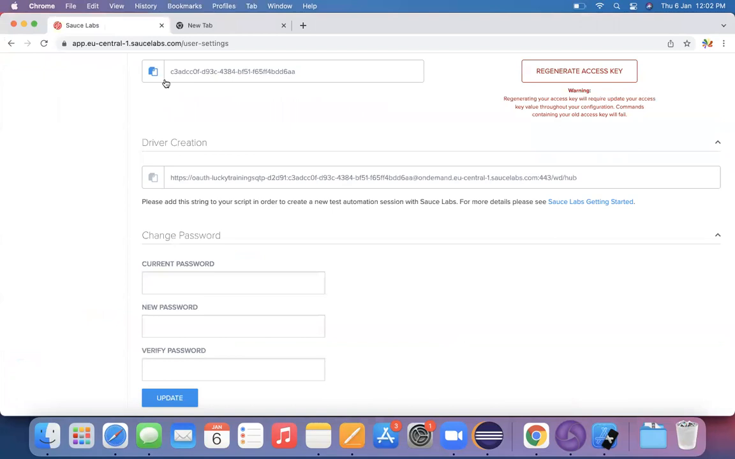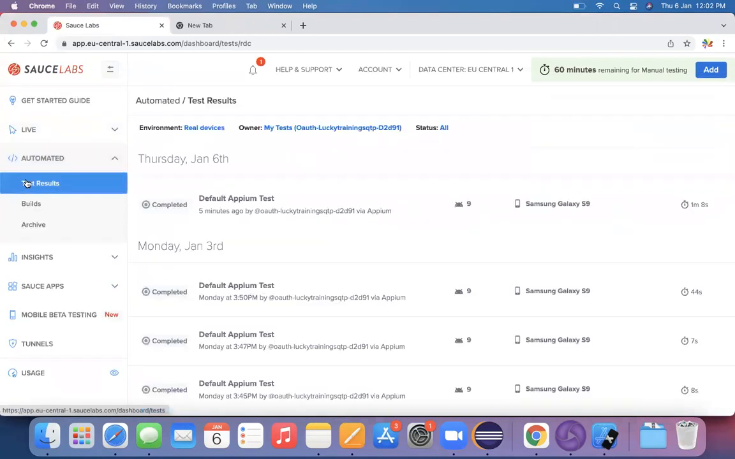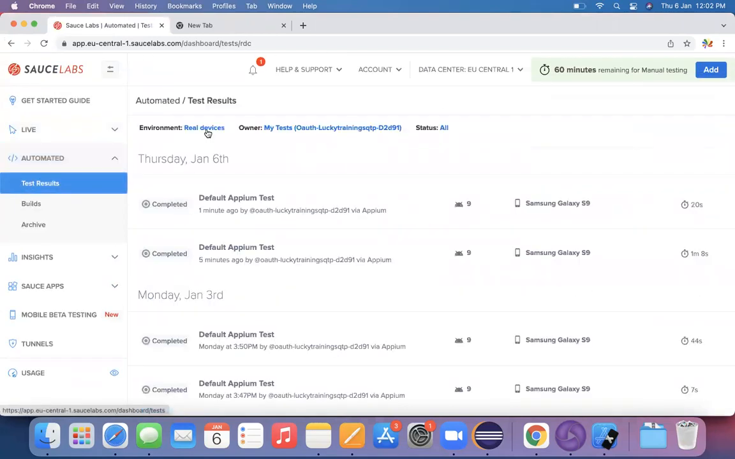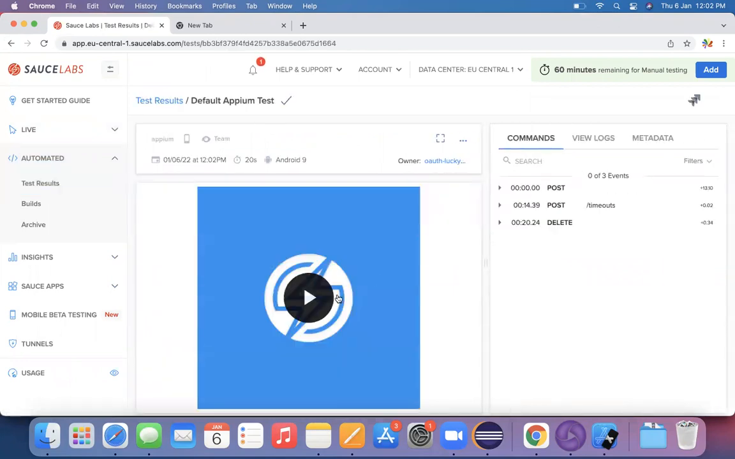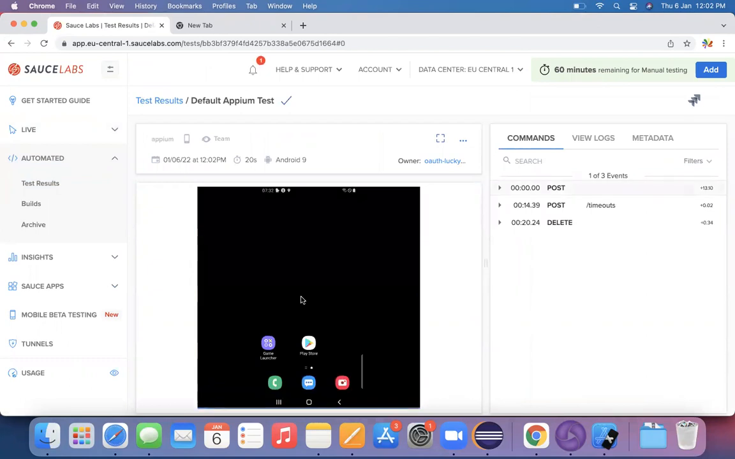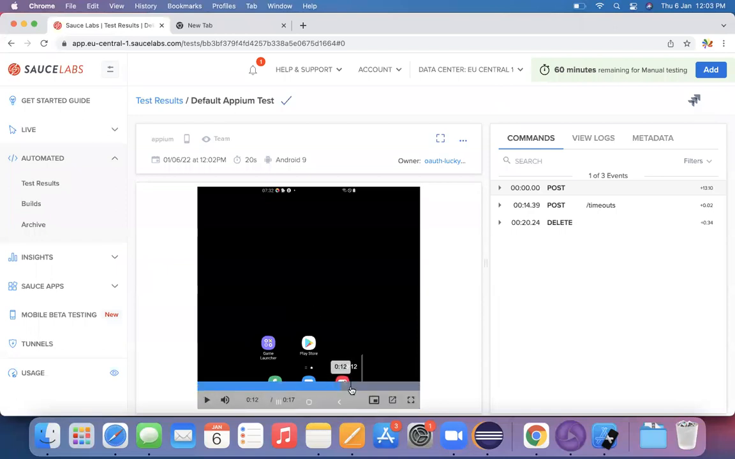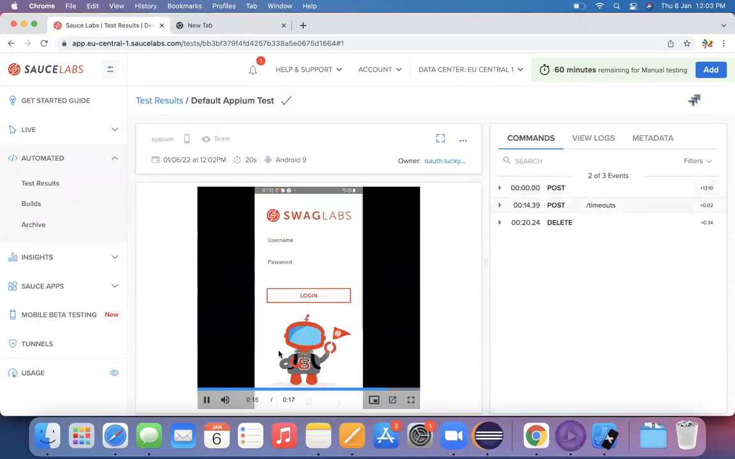Let me go back to my browser and let me switch to the test results, and this is what the real device execution is. It completed a minute before, and if I open that particular result, whatever activities we have performed, we requested it, it tried to perform those operations. As of now, I just asked it to install the app, hence it will be installing the app on that particular device. So this is what Swag Labs is.